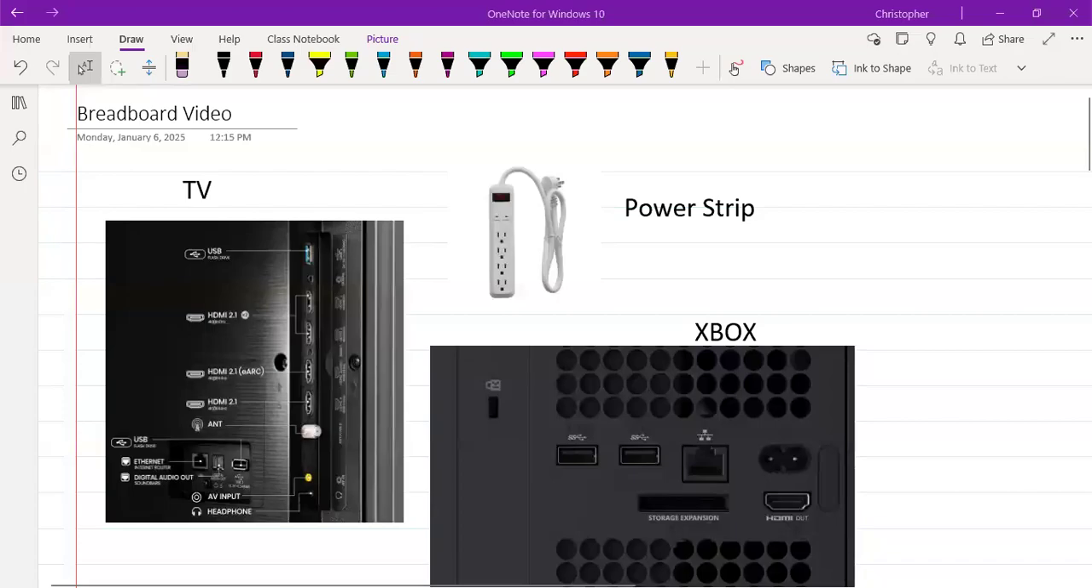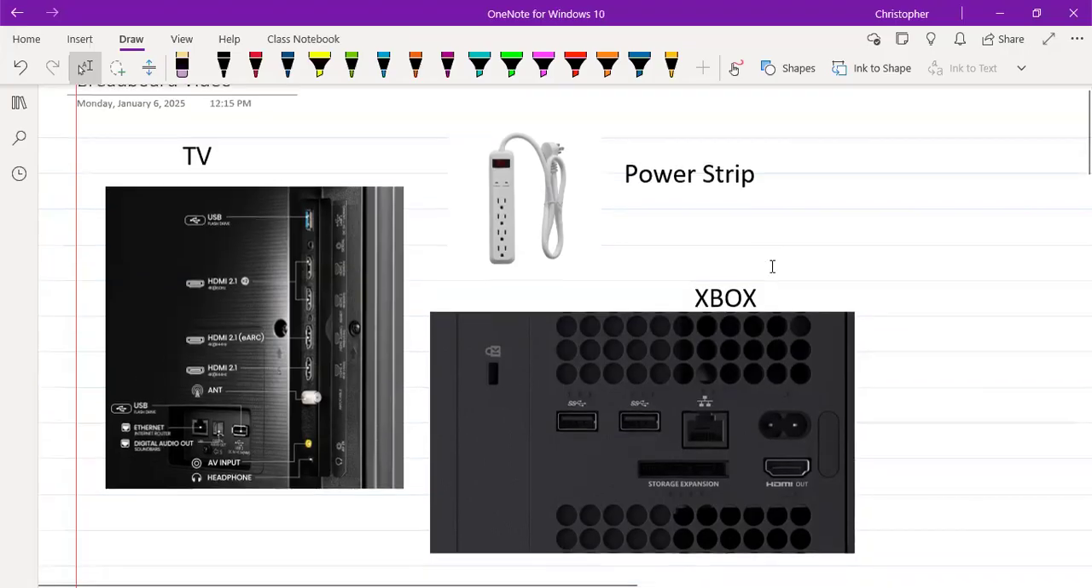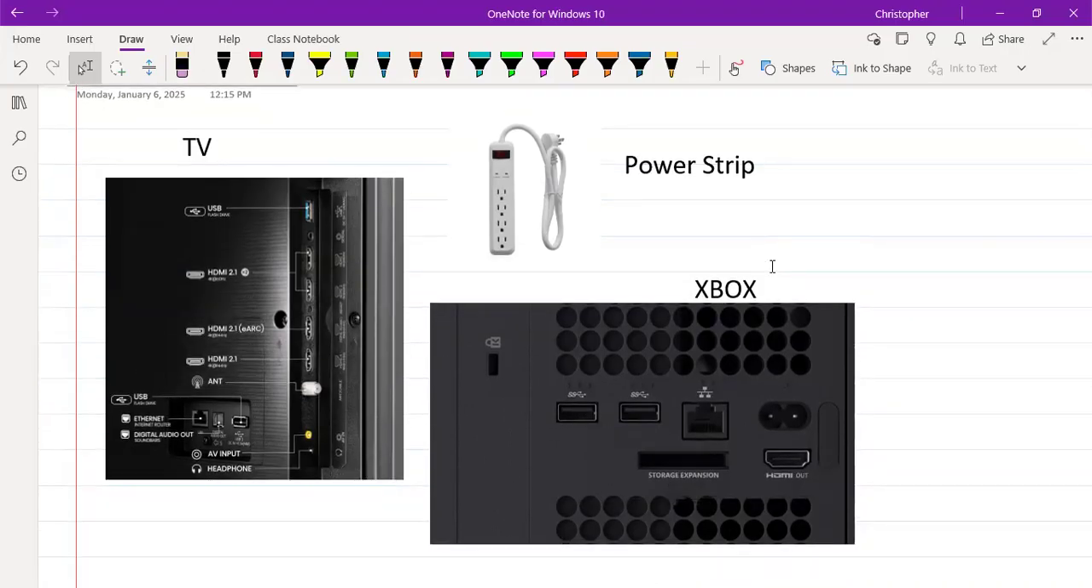All right, we're going to start talking about how to build circuits physically. So before we get started with that, let's just do something that we're a little bit familiar with. Let's say we have like an Xbox. We want to connect this Xbox to our TV. Now, there's a couple of things that we need. We need the Xbox, we need the TV, we need a power strip.